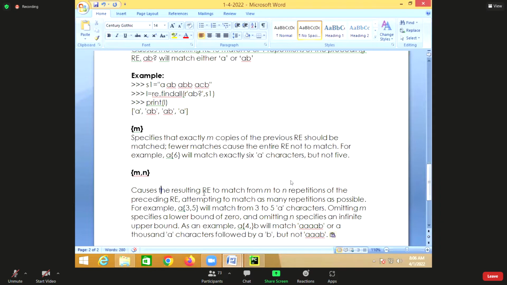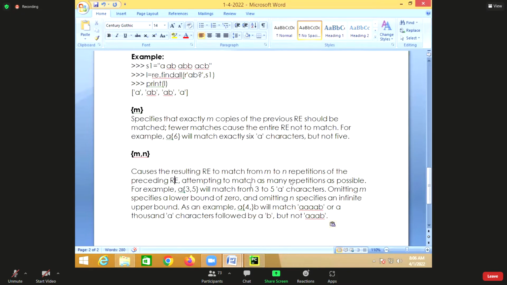It causes the regular expression to match m to n repetitions of the preceding regular expression, attempting to match as many repetitions as possible. For example, now I want to repeat A 3 times, 4 times, or 5 times. So A 3 comma 5 will match from 3 to 5 A characters. If you don't write M, it takes a lower bound of 0, and if you don't write N, then it will move toward infinite.